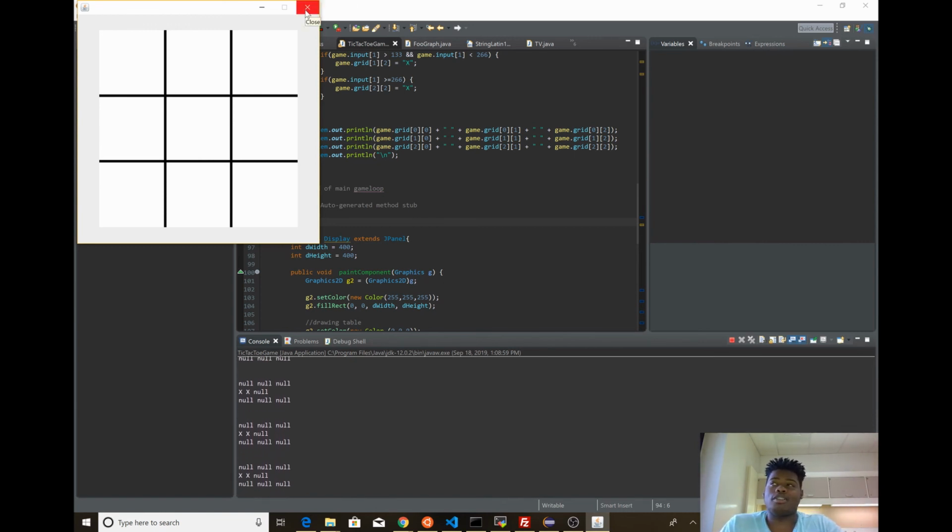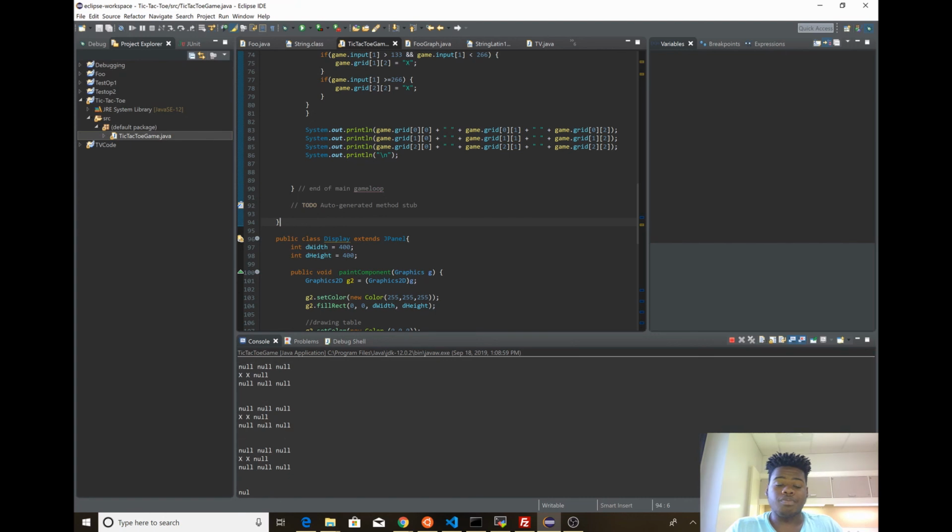But that's kind of bumpy. I mean, not bumpy, I don't know. We want to be able to draw the actual X's and O's on the game display. So let's go ahead and do that.